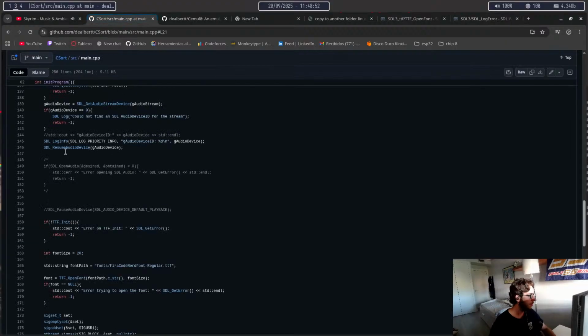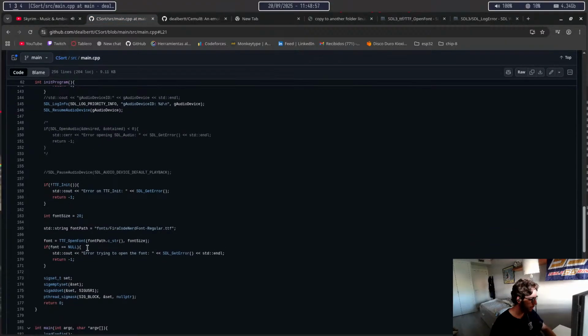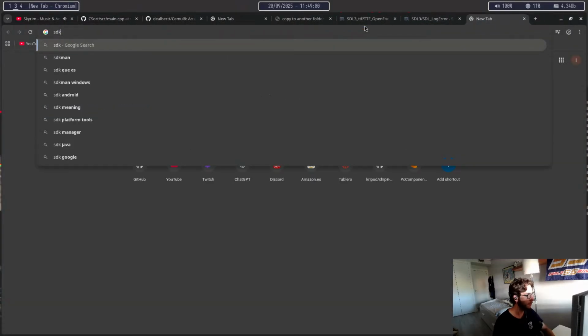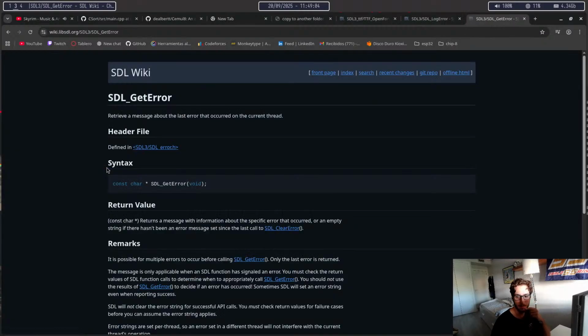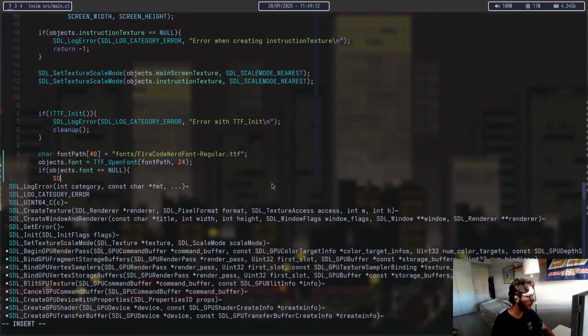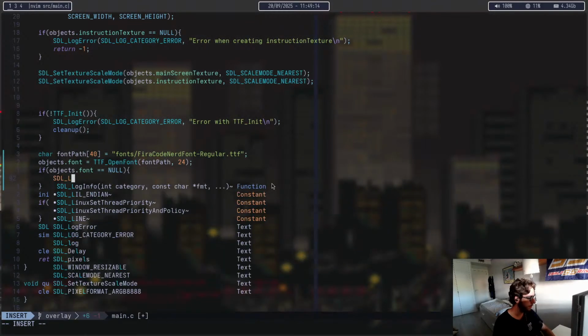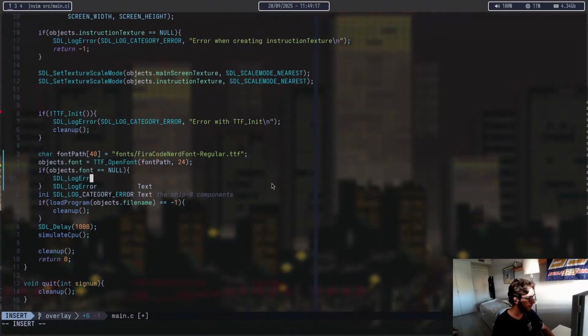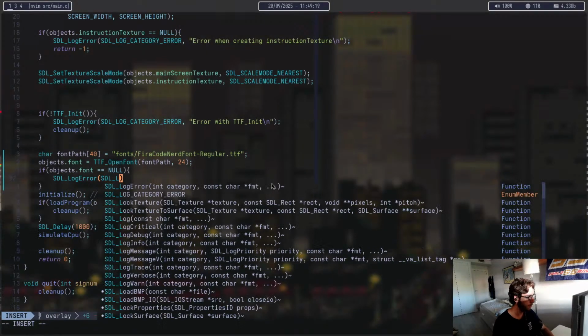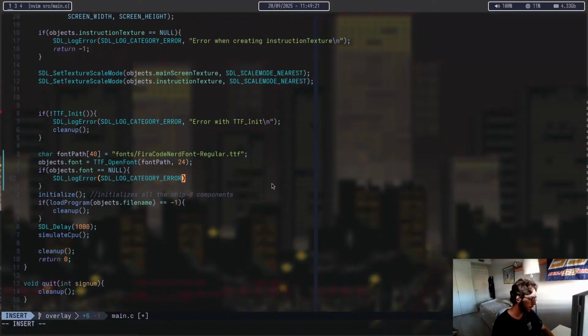What did I do in here? Trying to open the font. SDL get error. Get error. What do you return? So you return a const char. So you return a string. So I guess I could say SDL log error with SDL log category error, saying error trying to open the font.